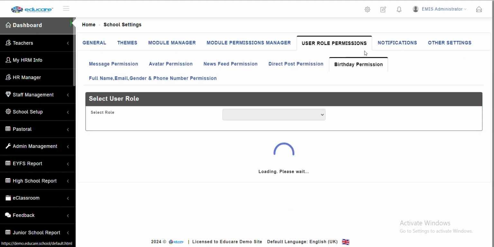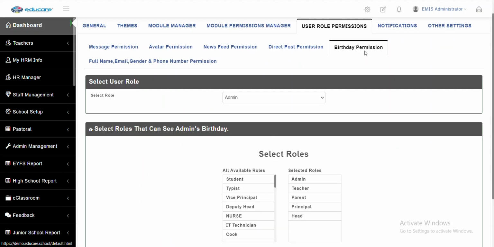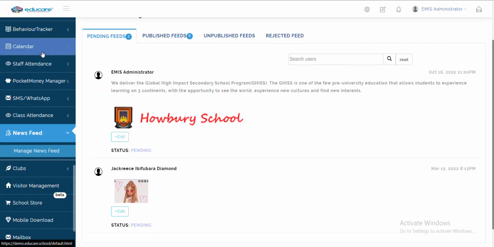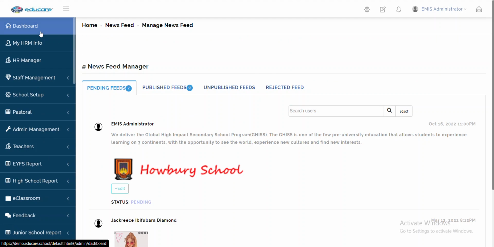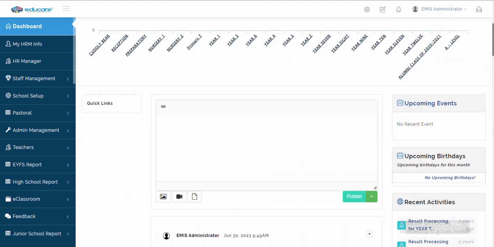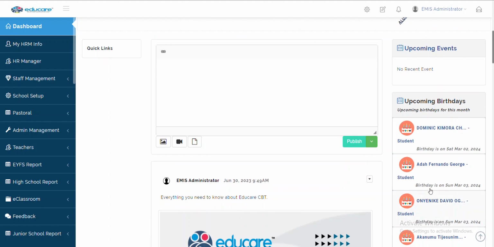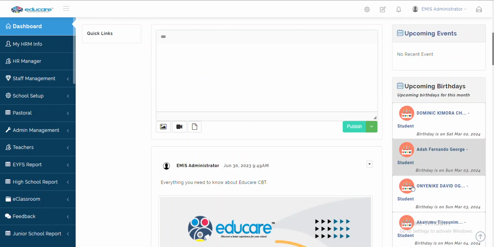Next is the birthday permission. What it means is who can see whose birthday. If I come to the dashboard, we have upcoming birthdays. You can see this is an admin account and I can see students' upcoming birthdays.